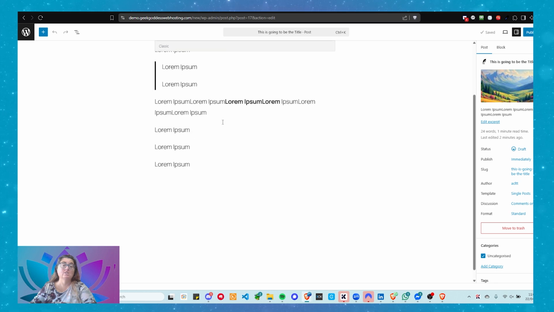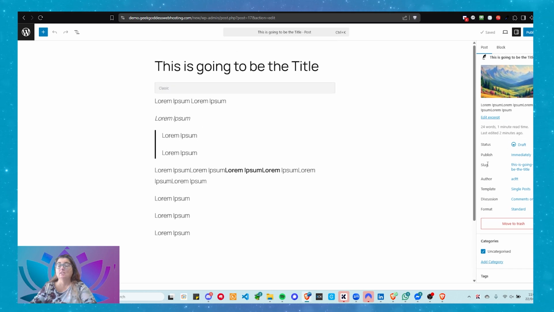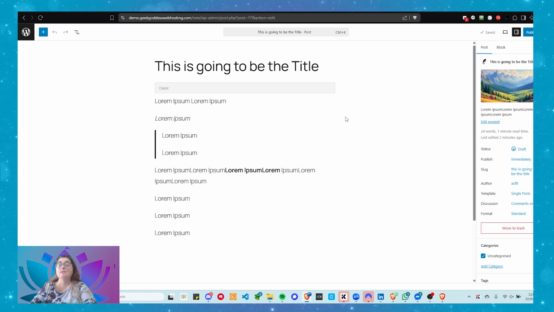You can change everything you want in here. It is a standard WordPress post. You can make the changes that you want with it. And then when you're ready, you can say publish and send it live.